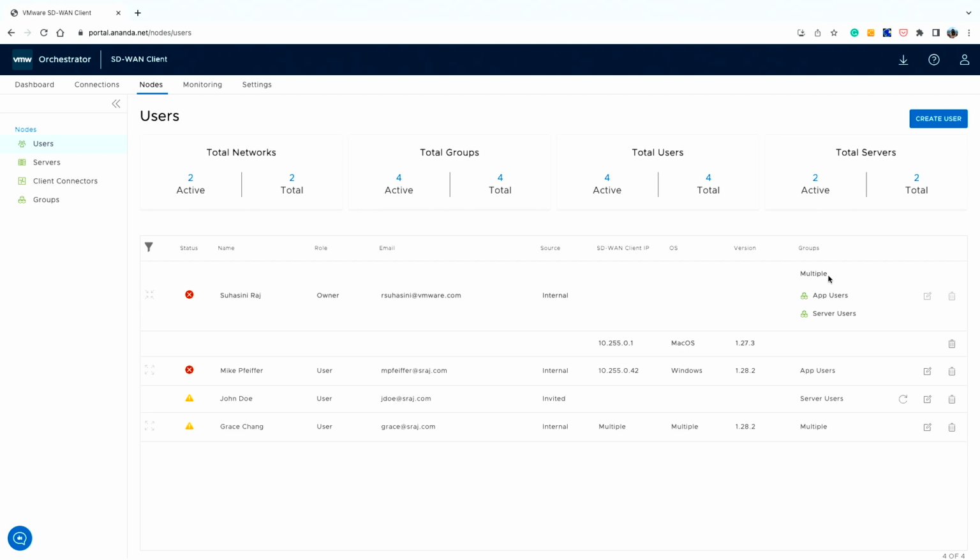Just for demo purposes here, I have created user Suhasini and user Grace Chang and added them to both groups, the app users group as well as the server users group. So these two users will be able to access the resources both on the public cloud as well as the resources in the data center.